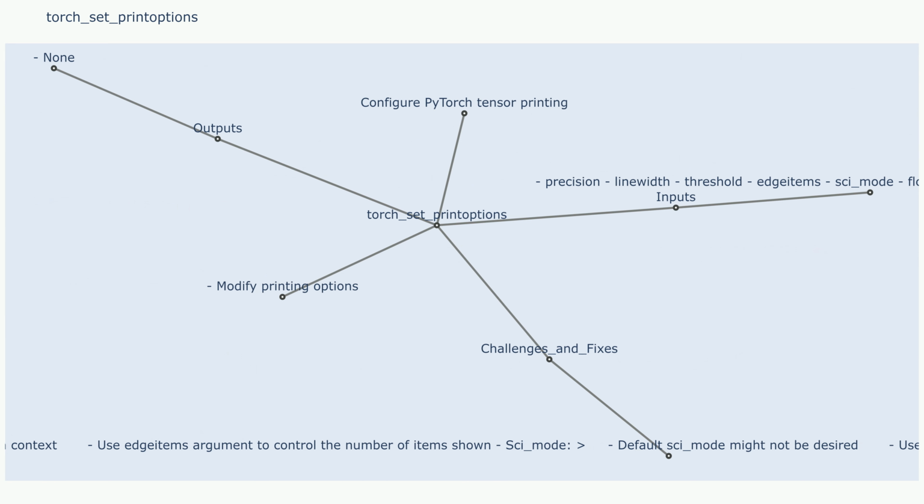Challenge 2: inaccurate representation. Sample use case that resulted in challenge 2: displaying floating point numbers with insufficient precision might lead to inaccurate representation. Fixes to challenge 2: increase the precision parameter to display more decimal places. Challenge 3: unwanted scientific notation. Sample use case that resulted in challenge 3: scientific notation may not be desired when printing large values. Fixes to challenge 3: set the sci_mode parameter to false to disable scientific notation.